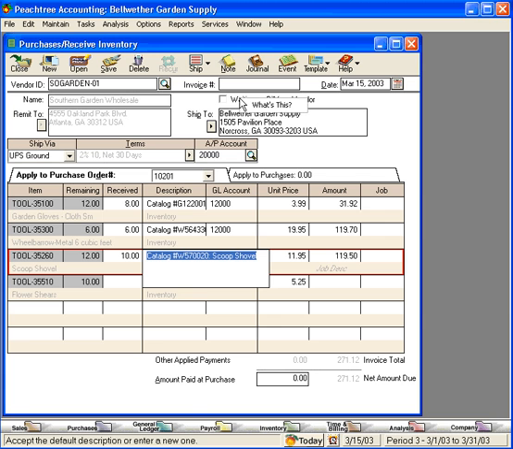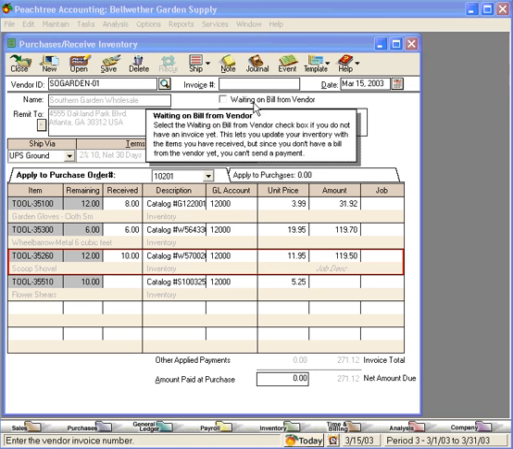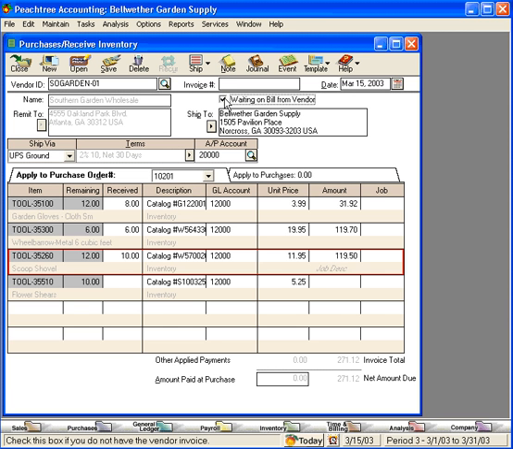Let's right-click right here and see what this does for us. Waiting on bill from vendor. Select the Waiting on bill from vendor checkbox if you do not have an invoice yet. This lets you update your inventory with the items you have received. But since you don't have a bill from the vendor yet, you can't send a payment. So let's check this box because we know we're going to get the invoice in a few days.